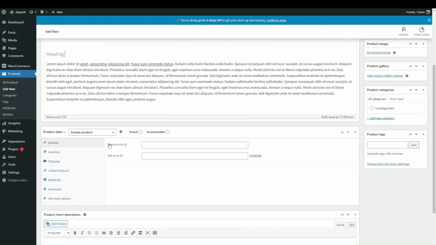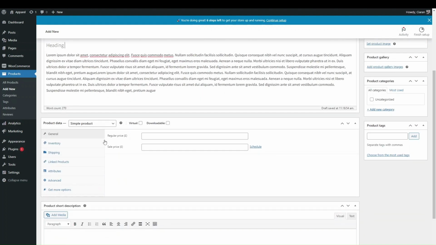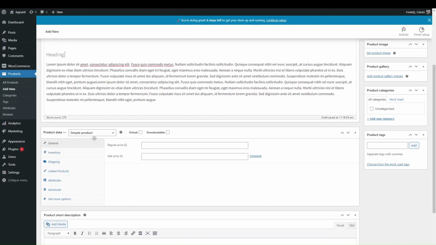Moving down then is the product data, and this is the main information where WooCommerce will know about your product essentially. So what you want to do is make sure that you go into the drop down and look for what kind of product type it is. The two most common product types used are the simple product and the variable product.